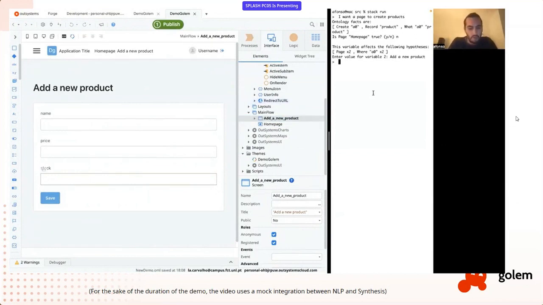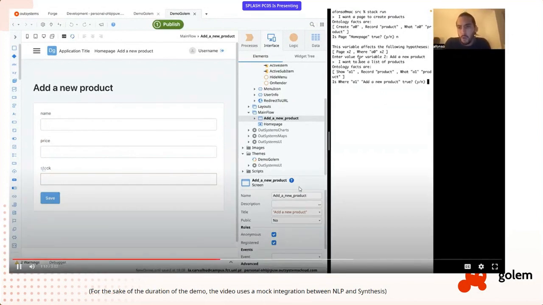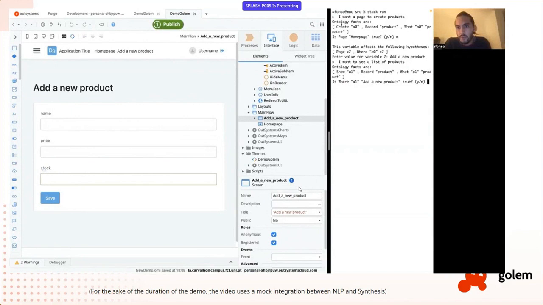Now the second sentence is we say, I want to see a list of products. And again, in this sentence, we are also missing the location in which we want to place a list. So the same as happened before, our tool suggests already existing pages. So now we get the suggestion for the page we created before called add a new product, which we'll say no. And then we're asked if we want to place the list in the home page. So let's say yes. And in this sentence, we are also missing the details stating which attributes of products we want to see. And so our tool asks for that.